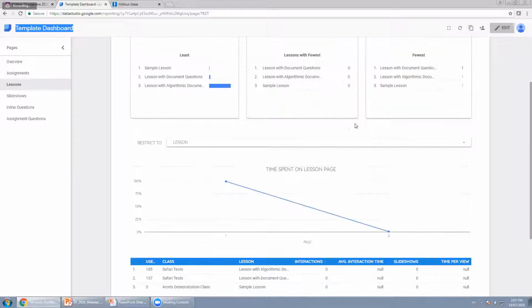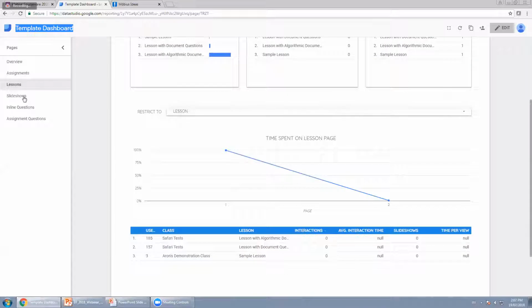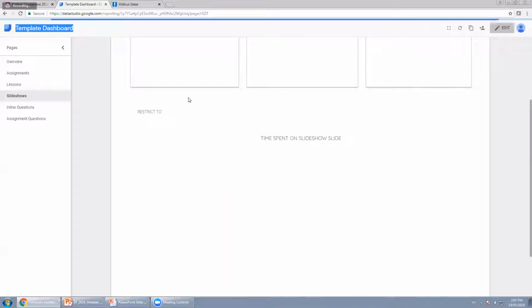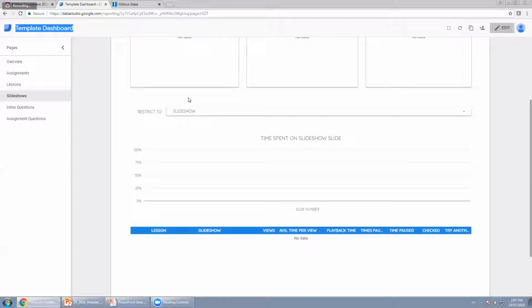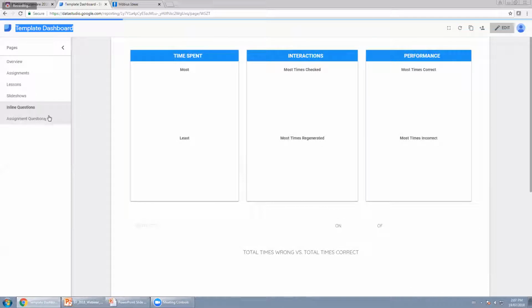Similar to what you saw before, except it's more geared toward lessons inside the platform. So which lessons the user is spending the most time on, which ones have the most slideshows, which ones have users seen, and then the slideshows tab here. So if you do have slideshows within your lessons and you want to get some type of information about them, that will be shown here. Now I personally don't have any on my server, but that's where you would see it.